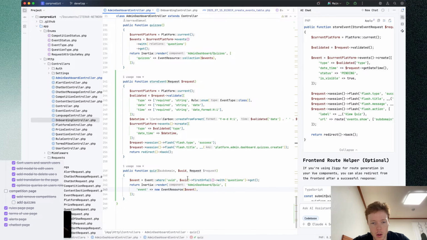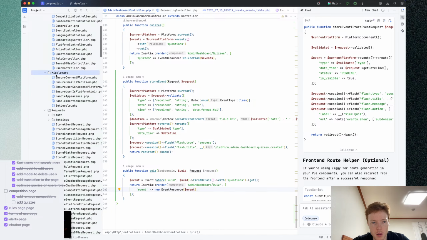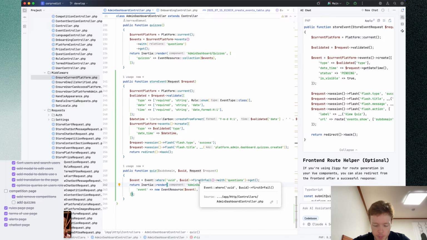Here we go. I believe it's okay. I believe this is where it should be done. Let me double check that. Event, yeah, we do have the global scope in the event system.